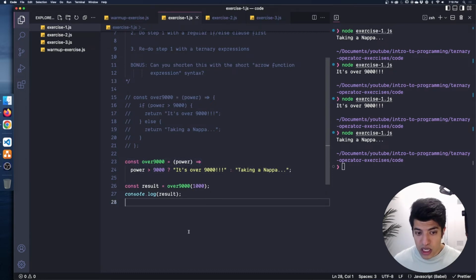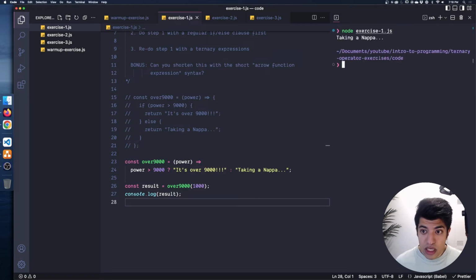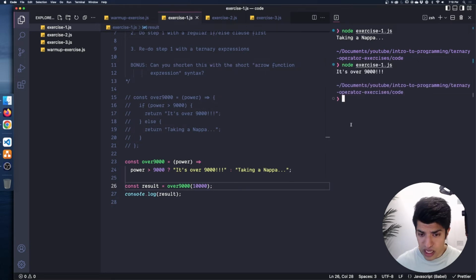So if I save this, you'll see that that's basically the same function, just the curly brackets are gone and the return is gone. And now if I run this with 1,000, I get taking a nap. If I run this with 10,000, I get it's over 9,000 still.